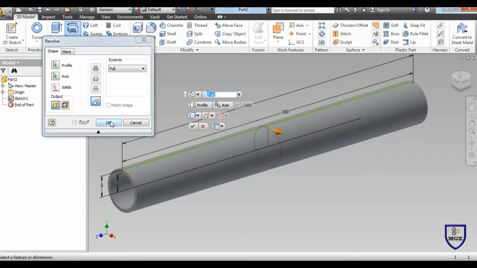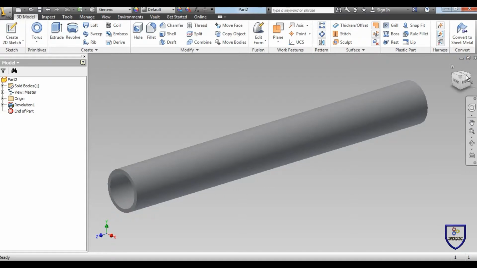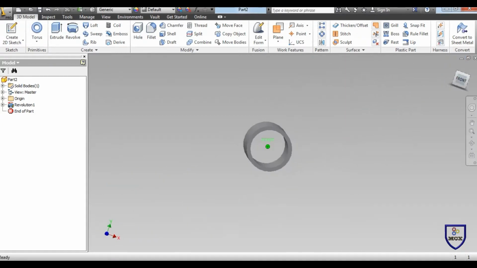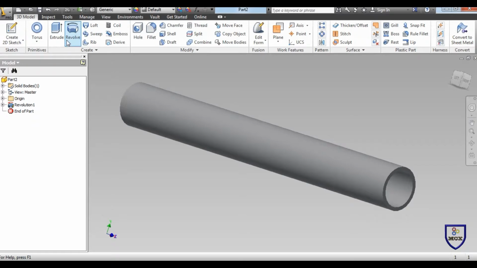Okay, so I took a radius of 5 mm, which means a 10 mm diameter becomes the internal diameter and the external diameter becomes 12 mm. Okay, so this is a pipe, made using the revolve command. Now the same pipe I can also draw in the extrude command. Instead of the revolve command I can go for the extrude command also. In that case I have to draw the front view.